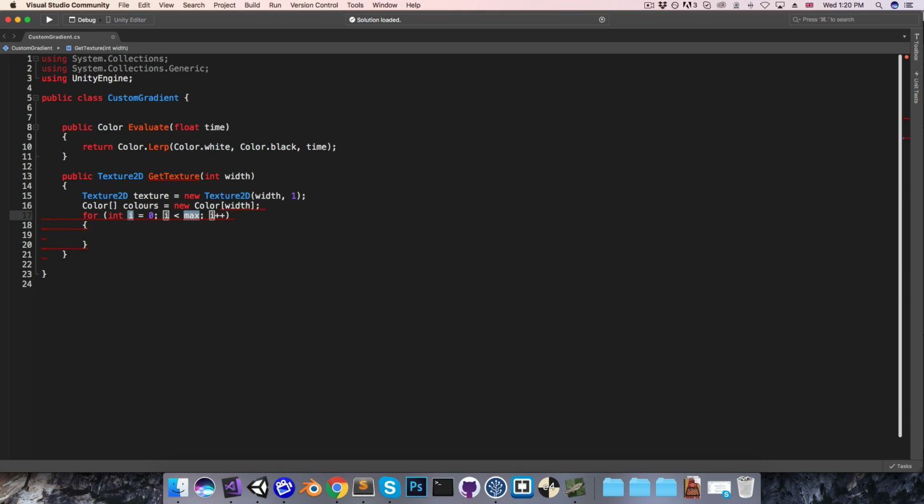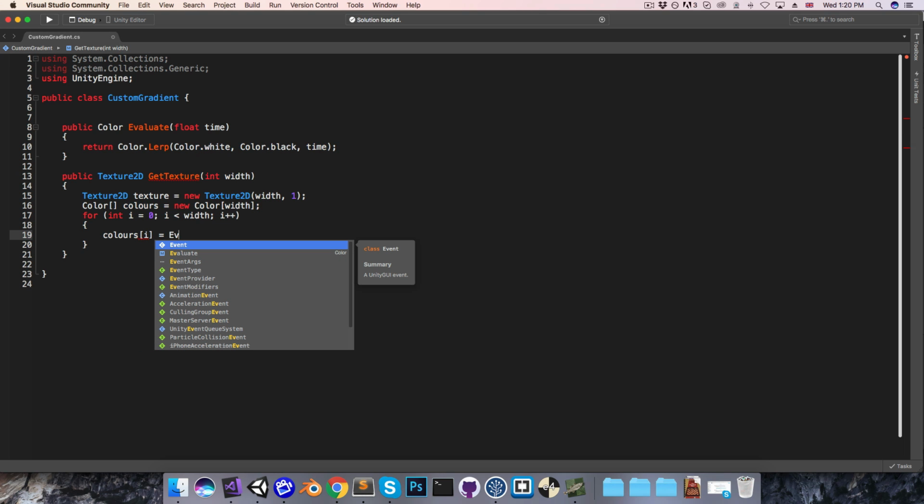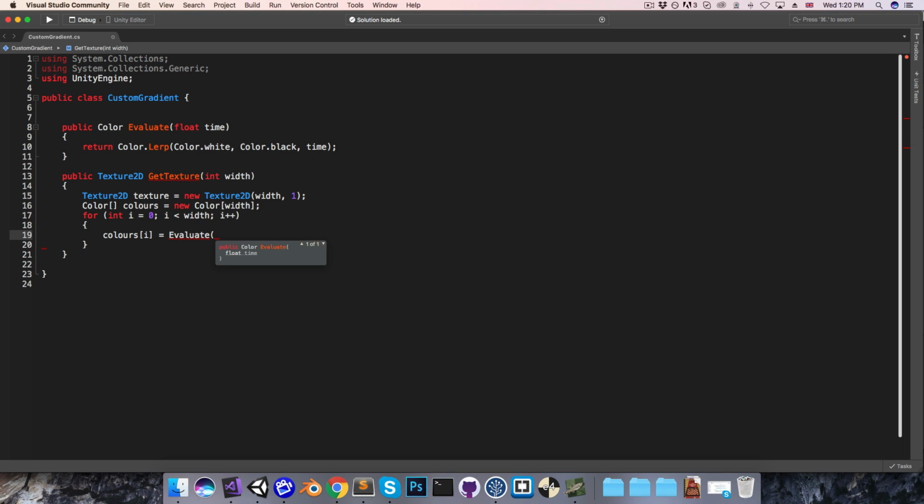And we're going to loop from i equals 0 to i less than the width of the texture. And in here, we'll just be setting colors with an index of i equal to Evaluate at some time. So this time should be 0 when i is 0 and 1 when i is equal to width minus 1. So we can just say i divided by, and then in brackets, width minus 1. Now, of course, we have to be careful because i is an integer and width is also an integer, so the result will just be rounded to an integer. So let's just cast i to a float, or of course we could cast width to a float as well, doesn't really matter.